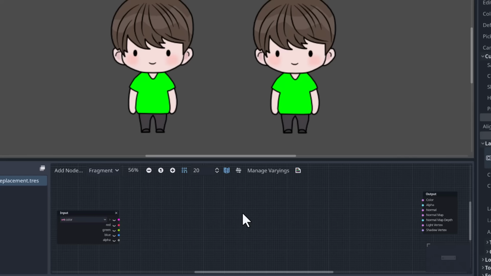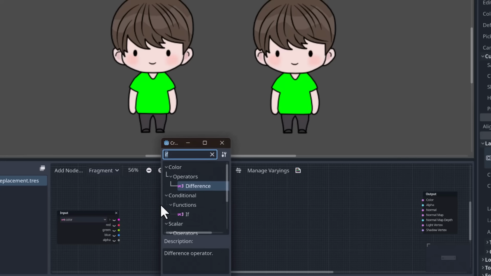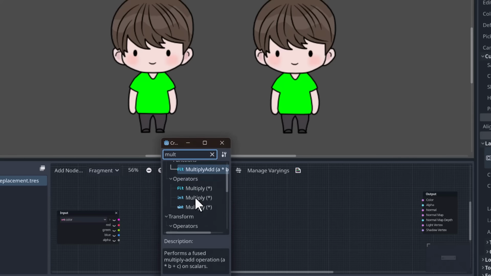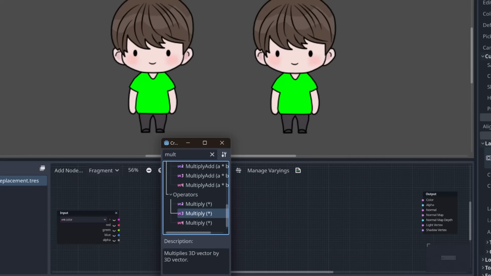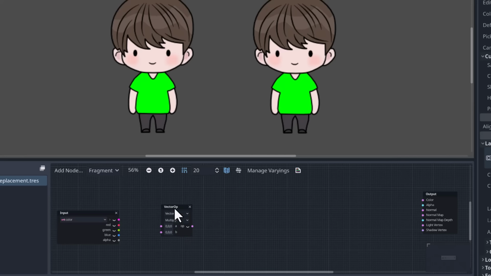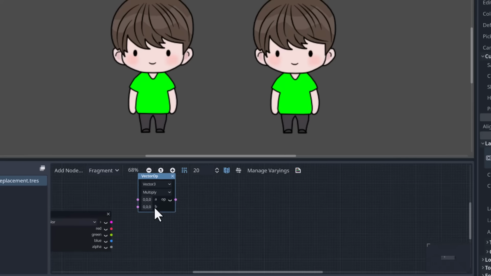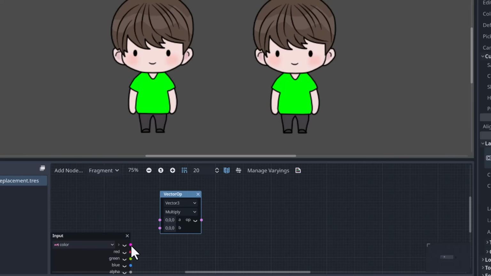As a first step, it is probably a good idea to strip out the green part of the color from our color vector so it doesn't get in the way when we want to calculate how much red and blue are in the color. So let's add a multiply node. We right-click, search for multiply, and we pick this vector 3 multiply node here because we want to multiply two vector 3s. Now we plug the input color into A, and we multiply this input color with 1, 0, 1.